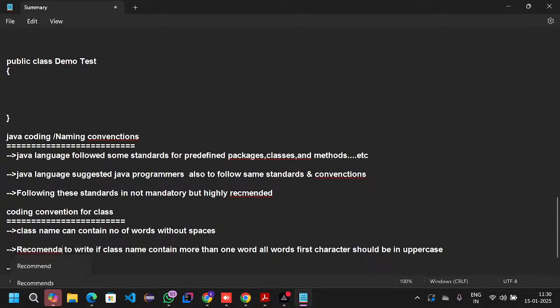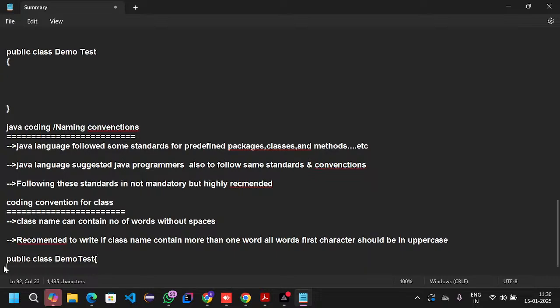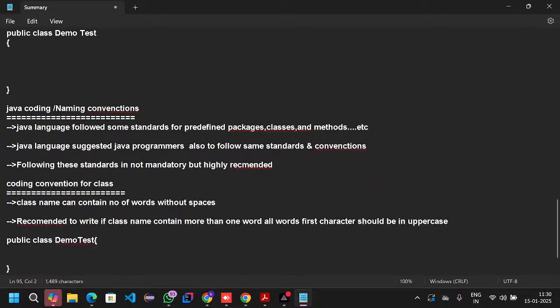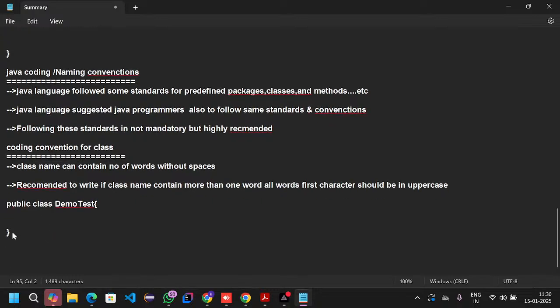Uppercase. So what is the example? The example for the coding convention for a class is public class DemoTest. This is the coding convention for the class. And similarly, we have the coding convention for interfaces.